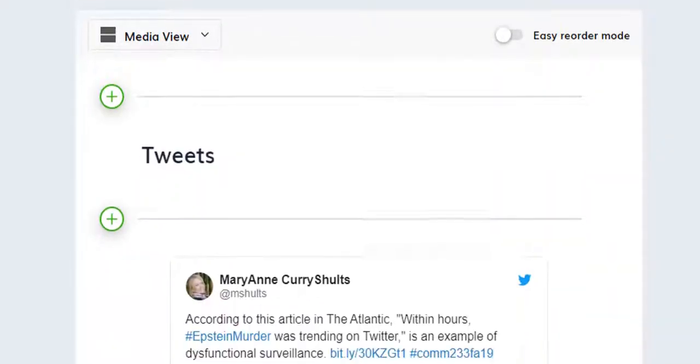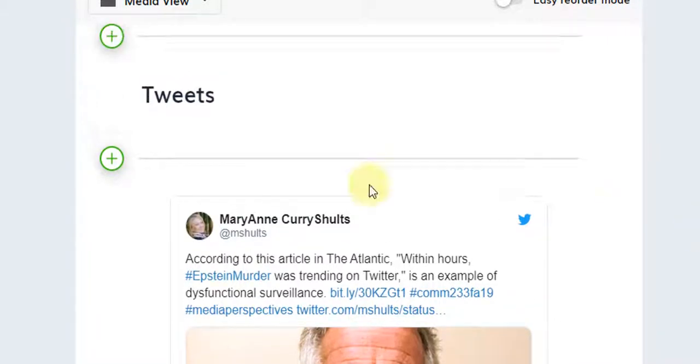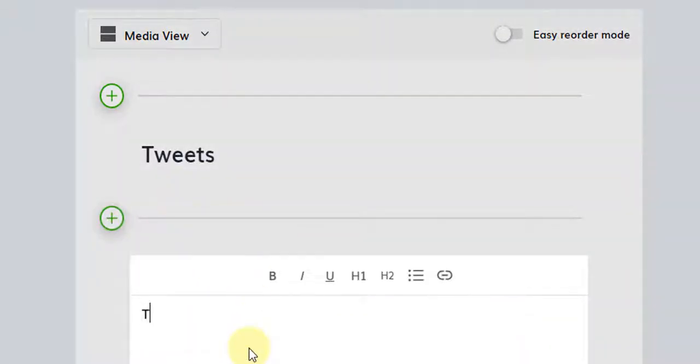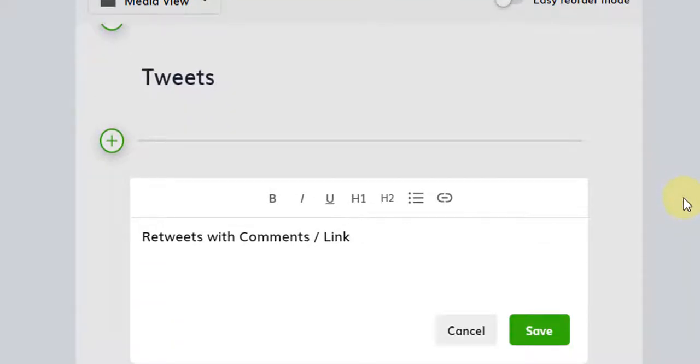All right, so that's at the top. And actually, that's a retweet. So I'm going to add another one here. And I'm going to add text. And I'm actually going to call it retweets with comments and link, because it should have a link to somewhere else that actually adds a little bit to the original tweet.